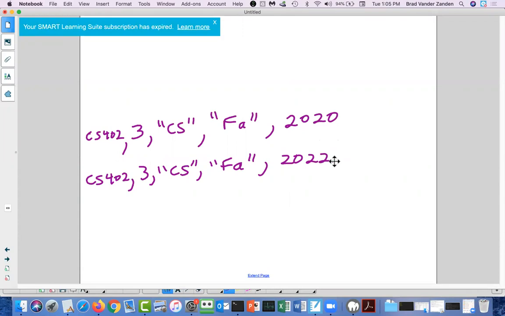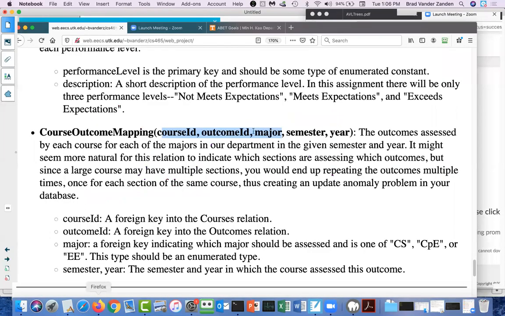So if you look at this, it should be clear that everything has to be in the primary key. Nothing by itself, like if we just try to put these three, the course, the outcome, and the major, well, that's not unique because we have 402 assess outcome 3 for CS majors in both the fall of 2020 and the fall of 2022. So the only way that it becomes unique, it turns out, is if all 5 attributes are part of the primary key, because we may end up assessing the same outcome in the same course for the same major in multiple years and in the same semester. So it turns out we have to use the entire thing as the primary key.